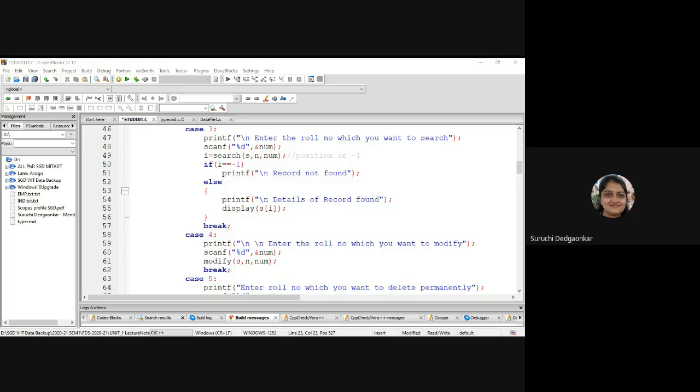Yes. Sumit. Respond quickly. Yes, ma'am. Which functions did you try regarding structures? Accepting and modify. Sorting.